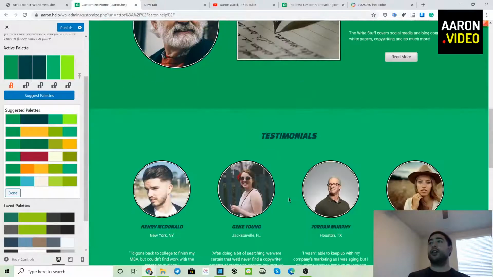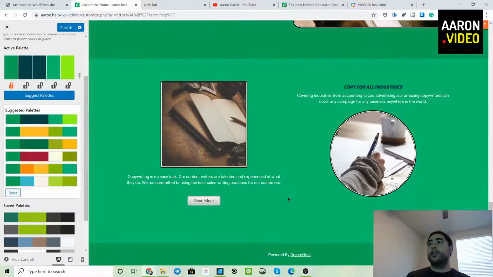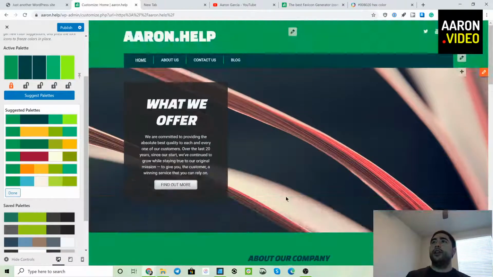Okay, let's see what we think of that. Whole lot of green. I don't know if that's too much green. If you're watching, put in the comment section what you think about these greens. I'm not entirely sure. Yes, no, maybe so.